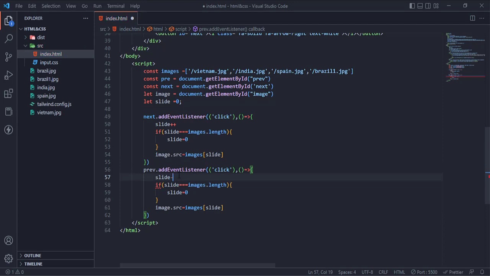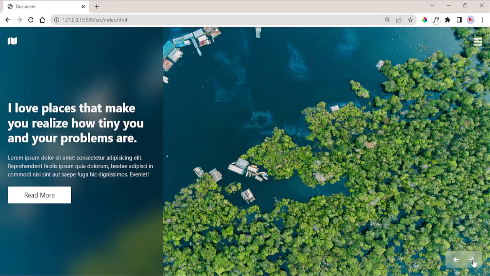The previous button will be: every time it's clicked, decrement the slide by 1, then check if the slide is less than 0, return the slide to the last index of the images array, and it's done.